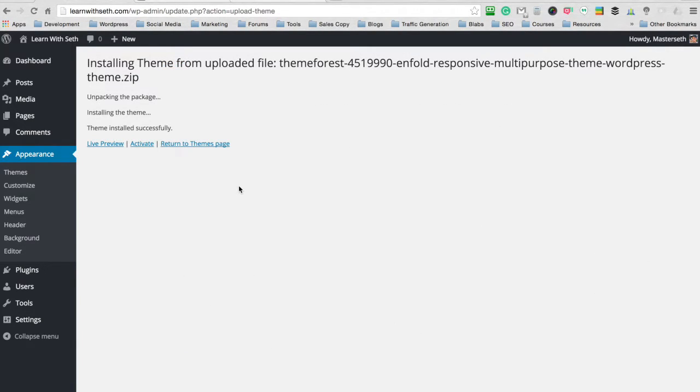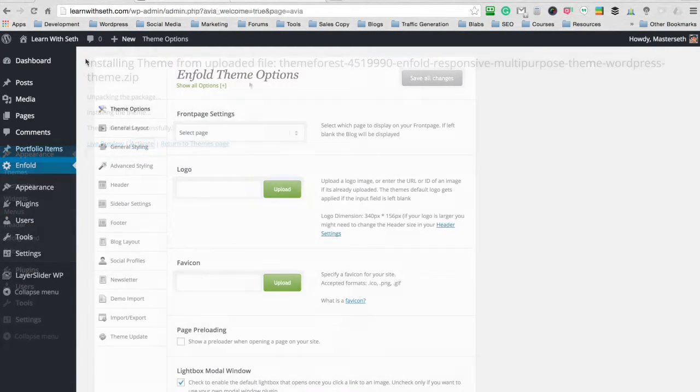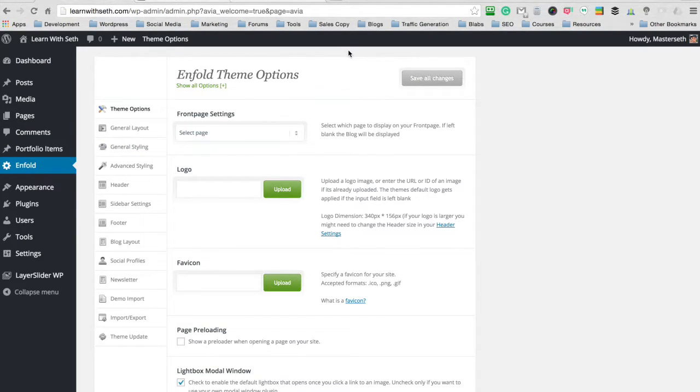All right, we've installed the theme. Now we just need to hit Activate. Now we've activated the Enfold theme. It's going to bring us right here to the Enfold Options page. And as you can see, this is the Enfold Themes Options page.